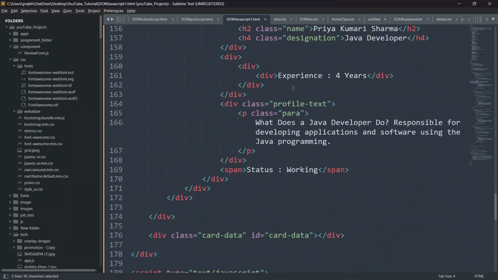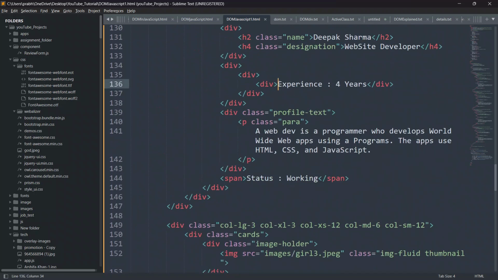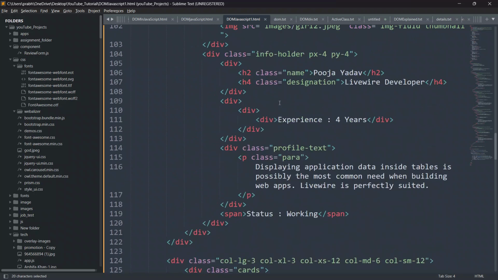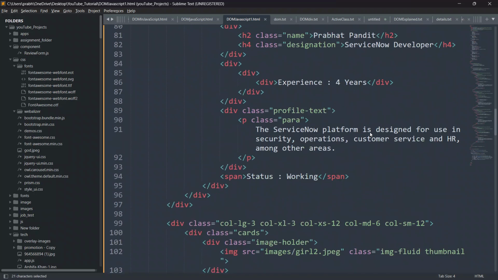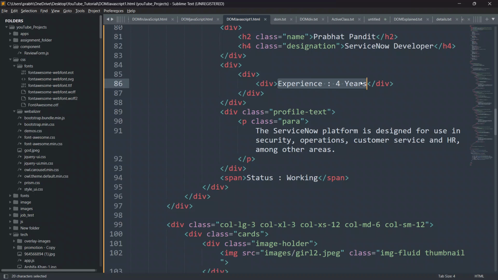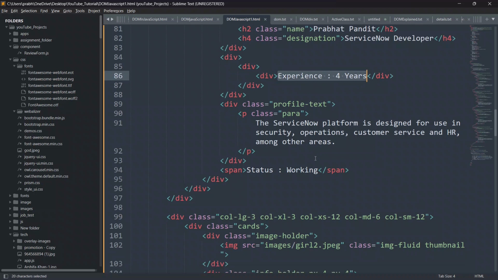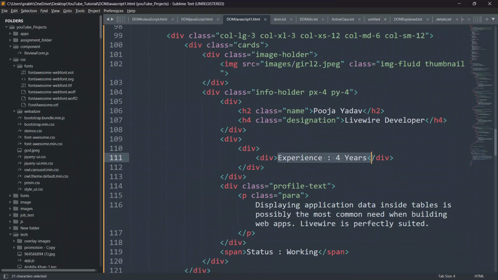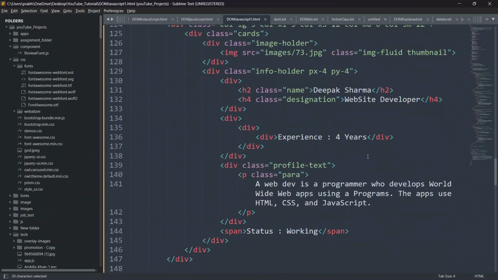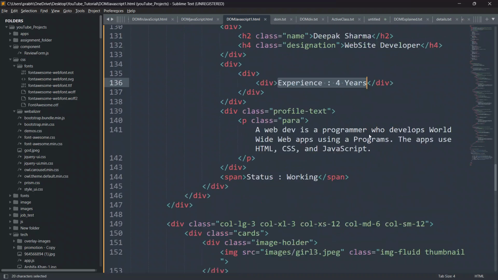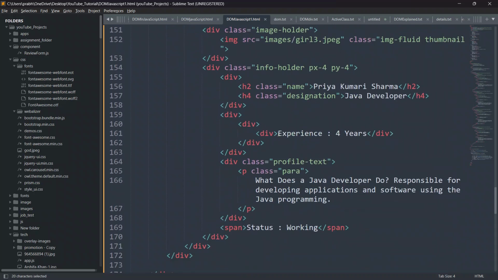To grab this experience 4-year, if we don't have any id or any classes on these divs, still we can grab this text, experience 4-year. I will explain you how.